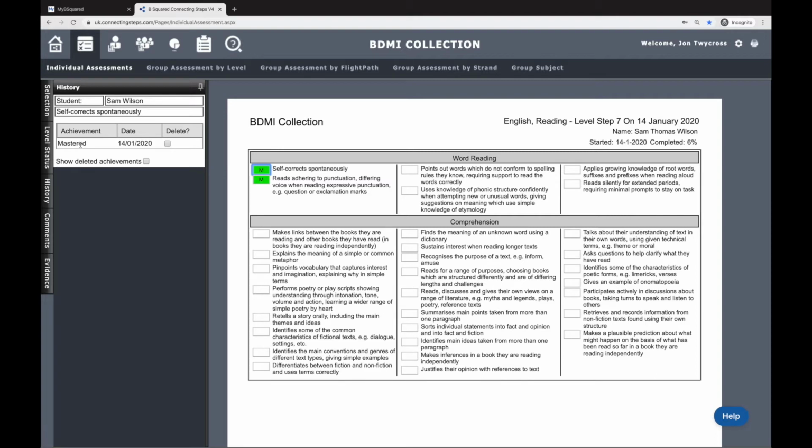If I hover over it, it tells me that I entered it, so I know I did it, and I can just tick delete, and it's like it never happened, okay?